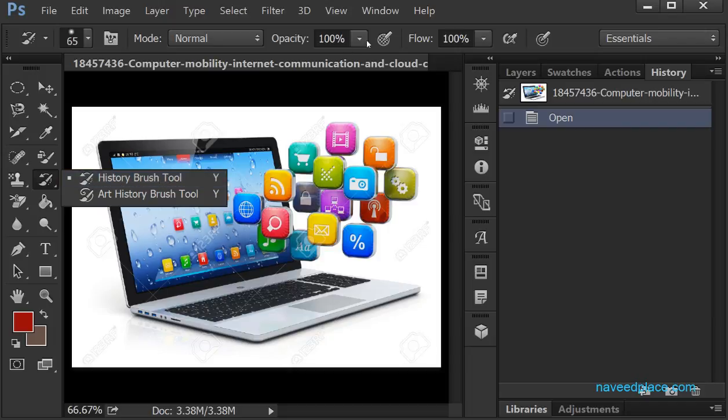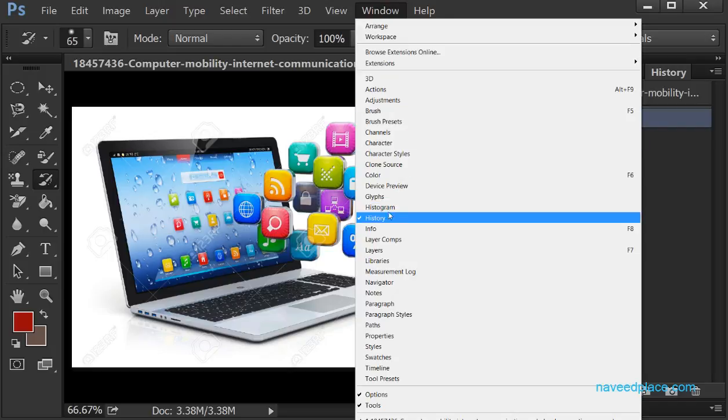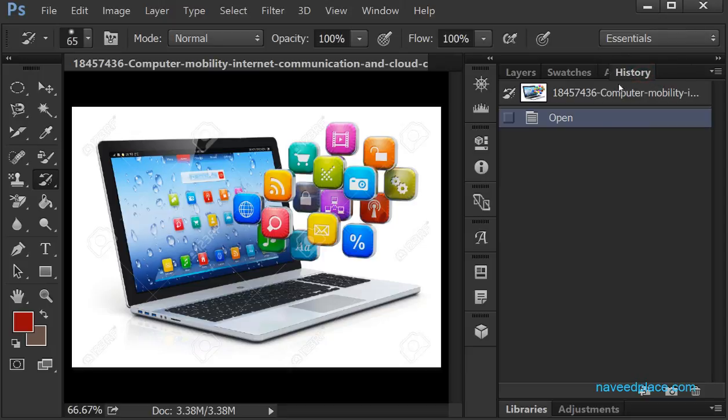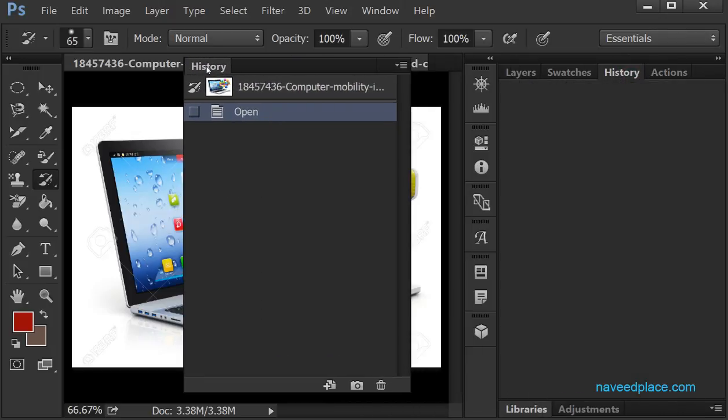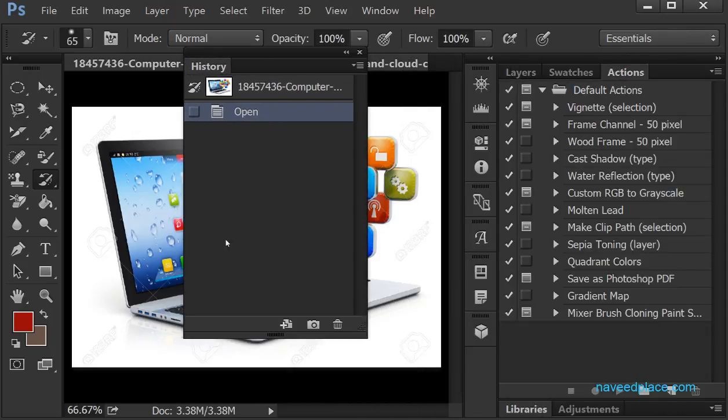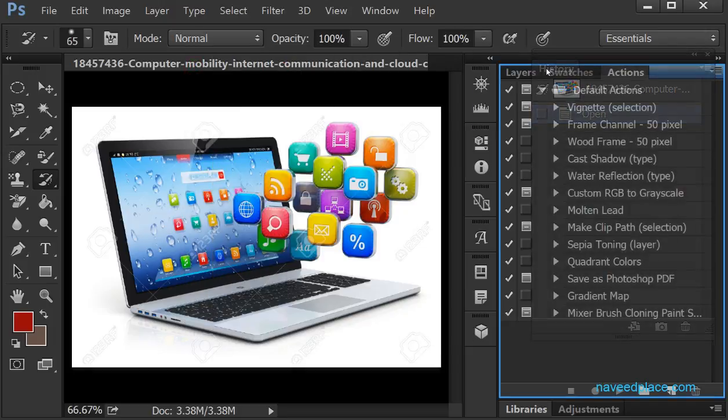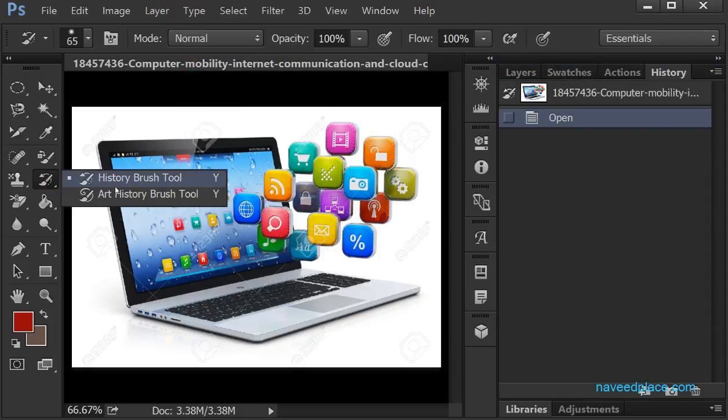First I will come to the Window menu and I will find the History panel, and as I click, as you can see, right now I have this panel, and if I click and drag, I can easily show you that I have this History panel. The History Brush Tool is directly linked to the History panel. If I come to the History panel, as you can see, right now it is showing me two history states.